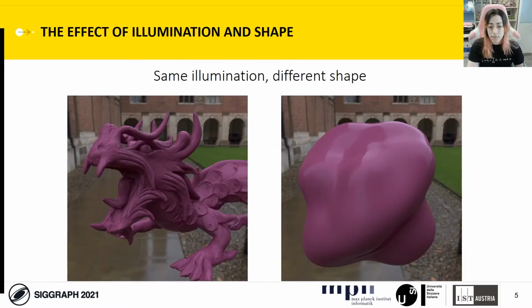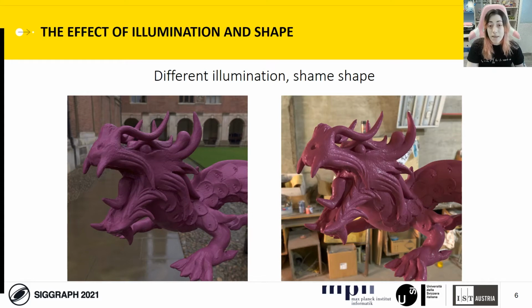For example, here we can see a semi-glossy pink material under the same illumination, but in different geometries. In the image on the right, this material looks more glossy than on the image on the left. The same happens if we change the illumination. In this case, we use again the dragon shape, and now the same material looks much more glossy on the image on the right after changing the illumination.